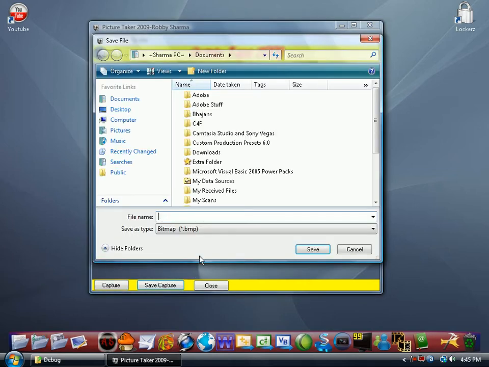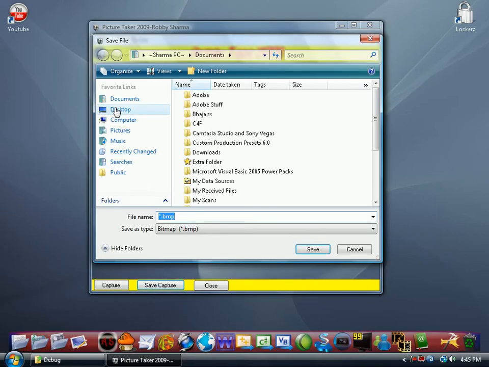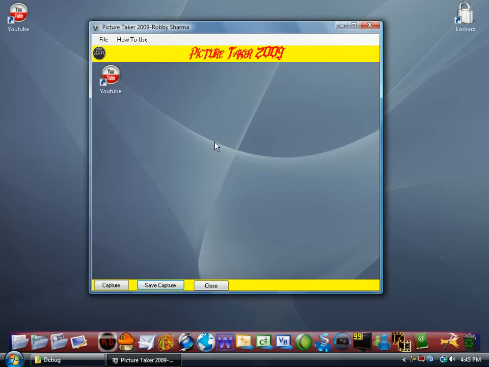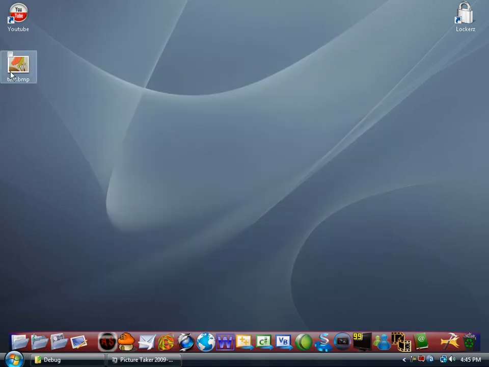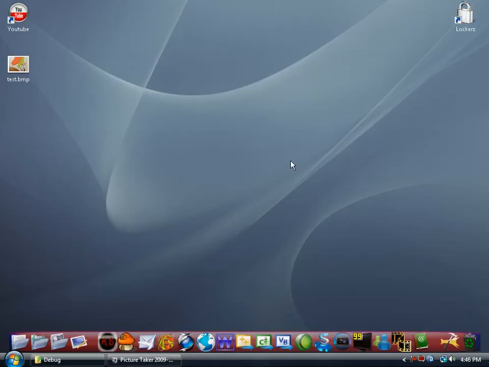And then name it something, let's say test, and then it'll be a BMP file, a bitmap file. So yeah, click save, and I saved it at the wrong spot. I'm going to save it again, test. So now once I open it, it shows my desktop.